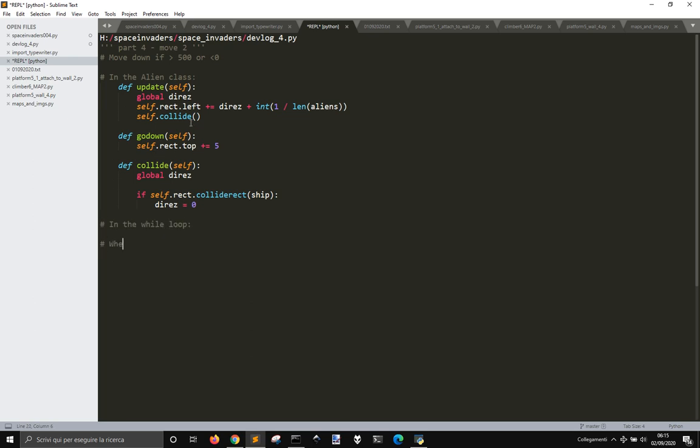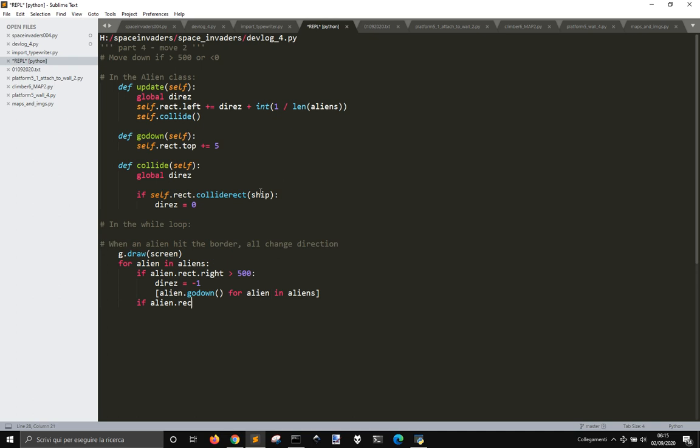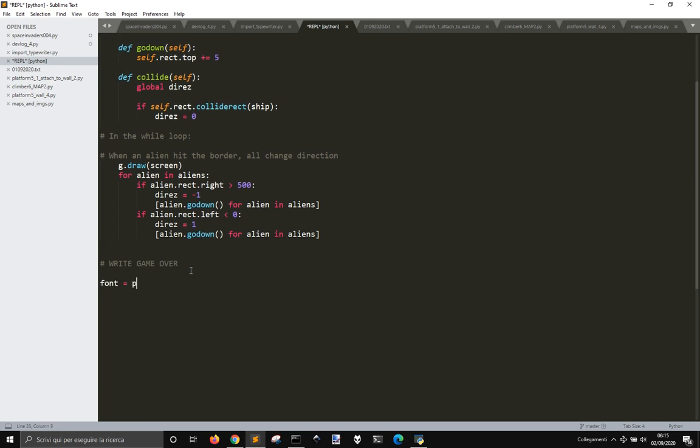function here that will bring the alien down when they go to touch the boundaries on the left and on the right. And there is this collide method, in which when a ship collides with an alien, the direction will be 0. The aliens will stop.